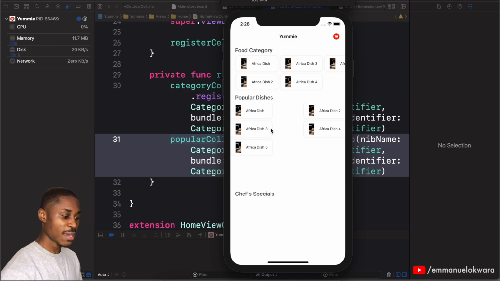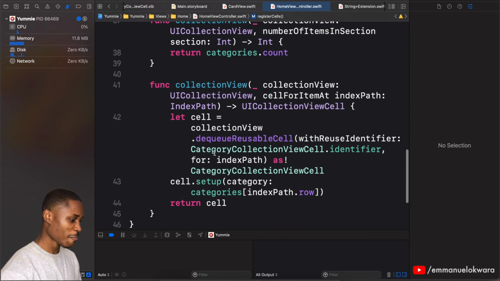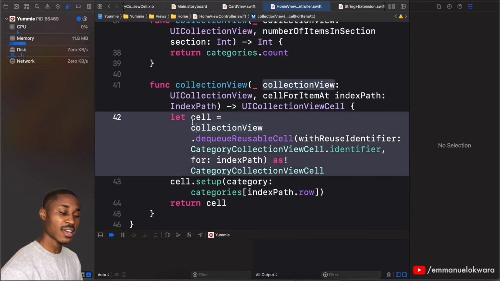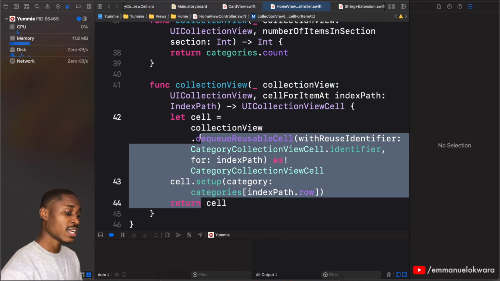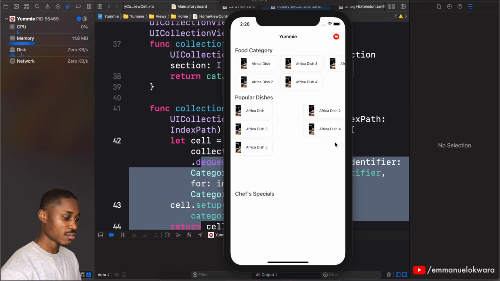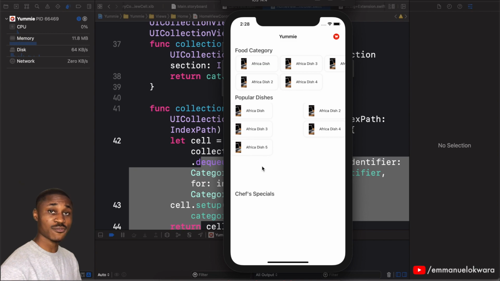The reason this is happening is because, at this point, we're simply saying that for every cell we want to render this particular design, right? This isn't exactly what we want. We want our popular dishes right here. We want this to have a different style of display. So that's what we're going to be doing in this video.